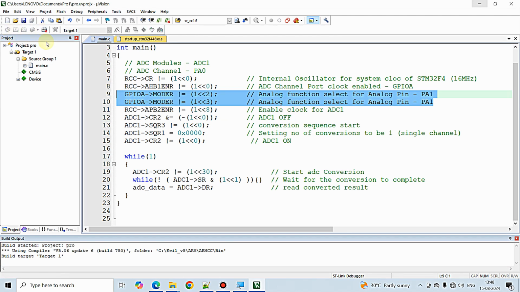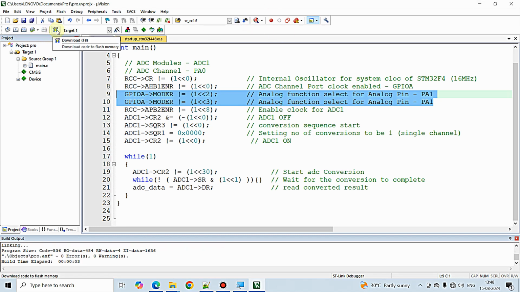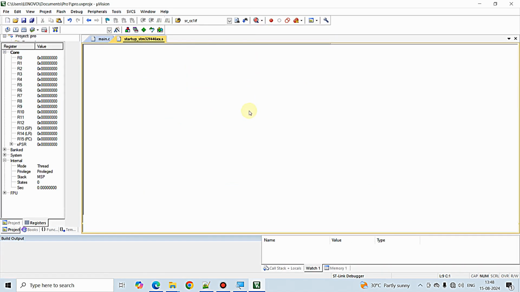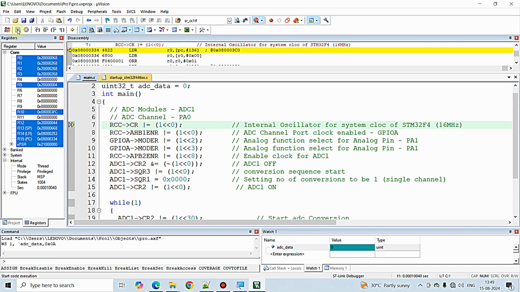I'm just compiling the program again. And I'm moving to the download section. I'm just clicking on the icon right over here, or F8 on the keyboard for dumping the program to the microcontroller, and I'm clicking on the start debug session icon right over here. Now I'm just running the program. You can clearly see we have some random values being fetched by the microcontroller PA1 channel, that is ADC1 channel 1 of the microcontroller.